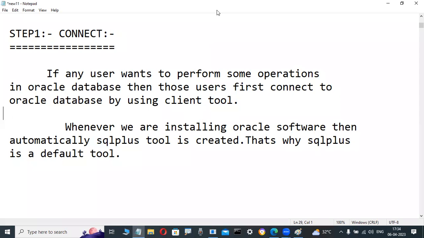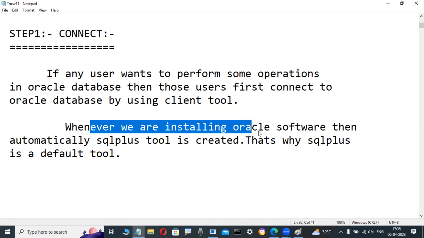Next para. Whenever we are installing Oracle software, then automatically the SQL Plus tool is created. Automatically, only this tool.